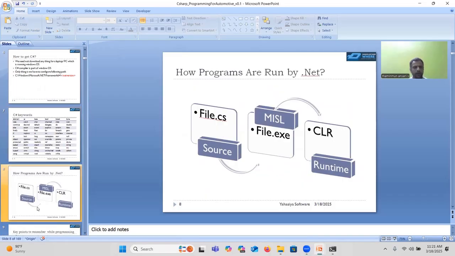Right. How do programs run in .NET? So we will write a C# source file, that means a C# source file by following C# programming. And then when we compile it, we get Microsoft Intermediate Language. I will let you know what it means. It is an intermediate language.